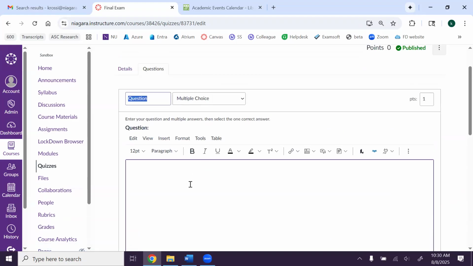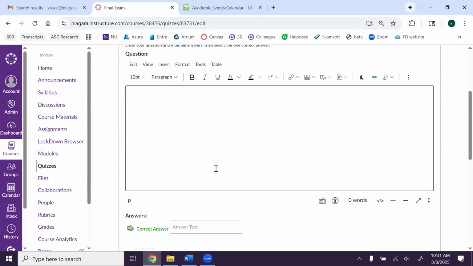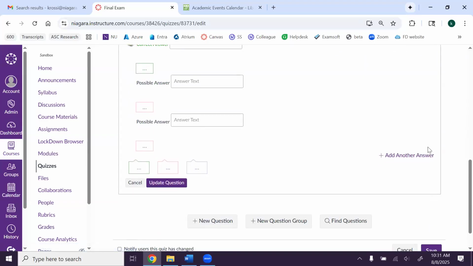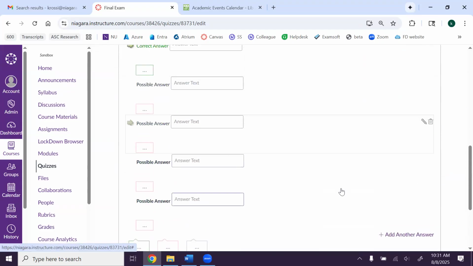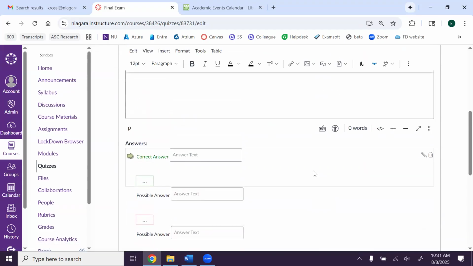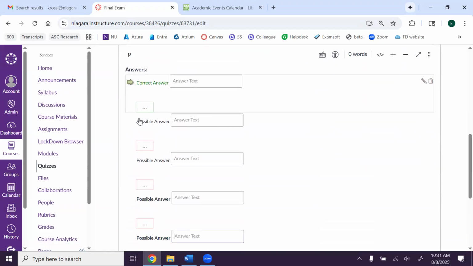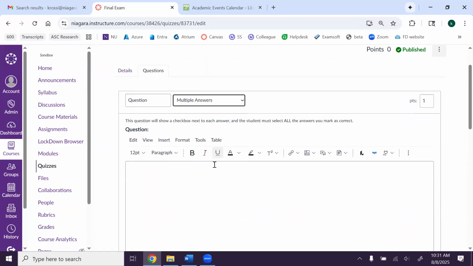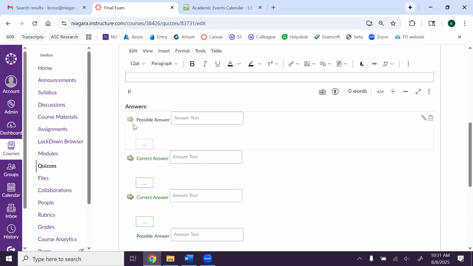It defaults to multiple choice the first time, and then whatever your most recent one is, the next one defaults to. So you'd put your prompt in the text box here, and it comes with 4 answer options automatically. You can delete them if you only want 3. You can add more if you need more than 4, up to 15, I believe. And then the correct answer is what the arrow is designating. If you're doing multiple answer, that would be this one here.